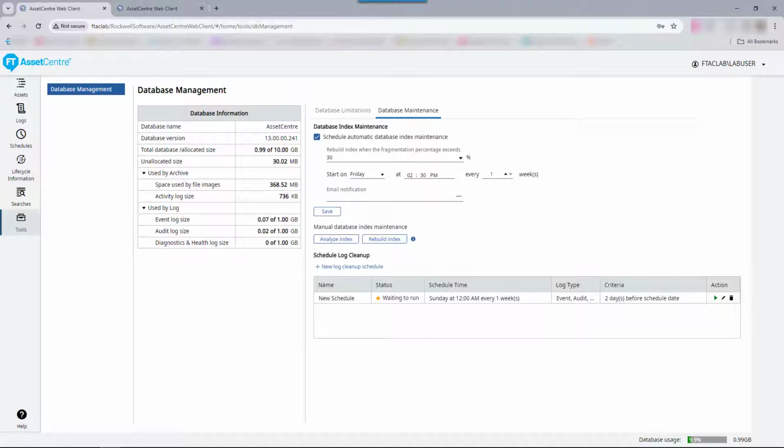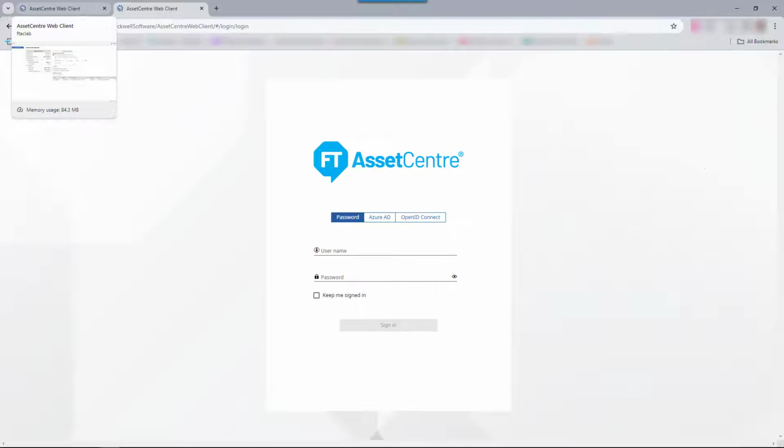In addition to the web client's capabilities, users can also centrally view multiple FactoryTalk AssetCentre systems from a single browser. Hover over the Browser tab to see the name of the AssetCentre system.